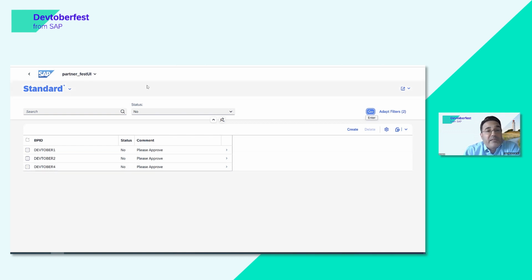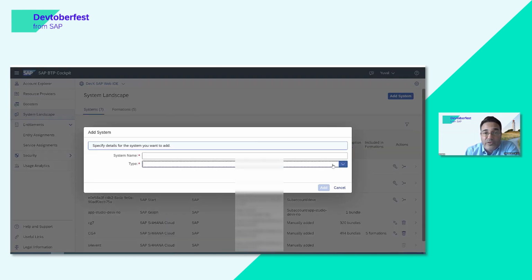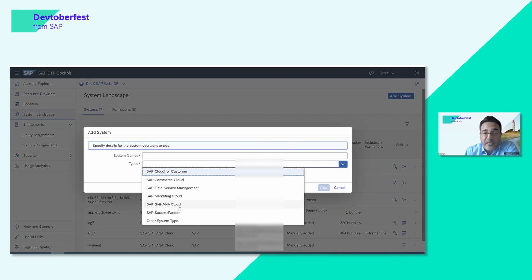The next persona is the administrator. How do I connect this stuff together? So how can I connect the BTP to S4HANA Cloud and the BTP to S4HANA on-premise? So for the S4HANA Cloud, it's a three-step approach. The first thing you need to do is to go to your global account, to the system landscape, and add a system. You need to choose the S4HANA Cloud, get a token.